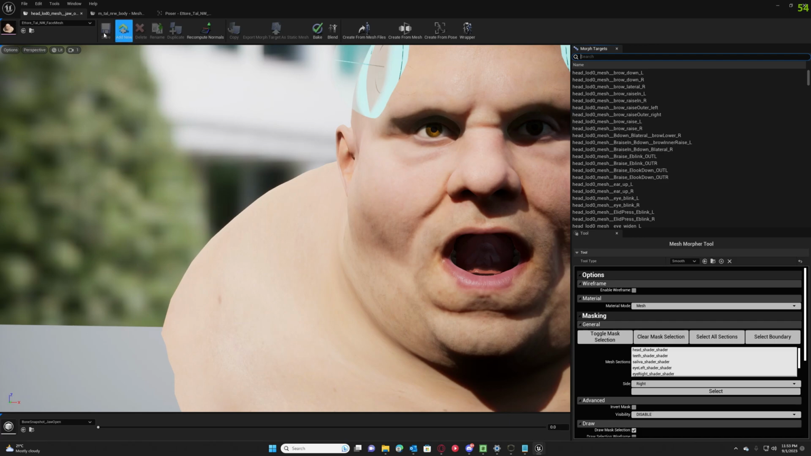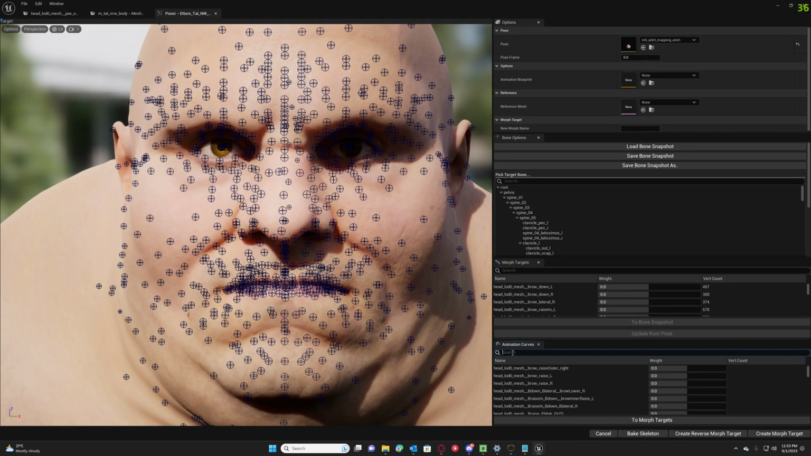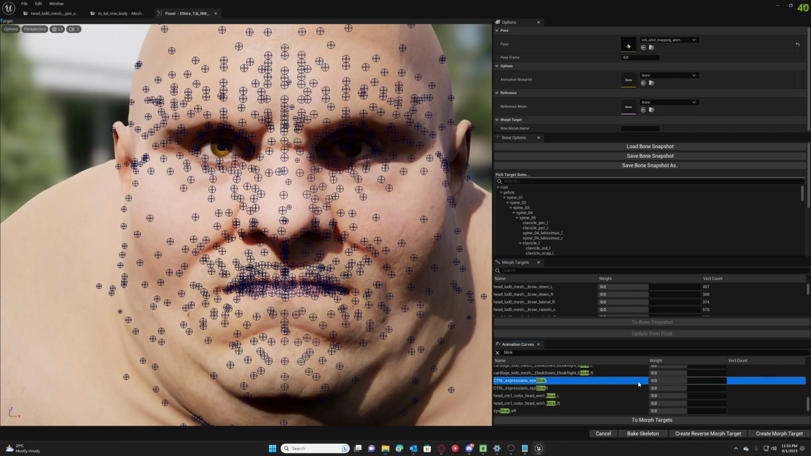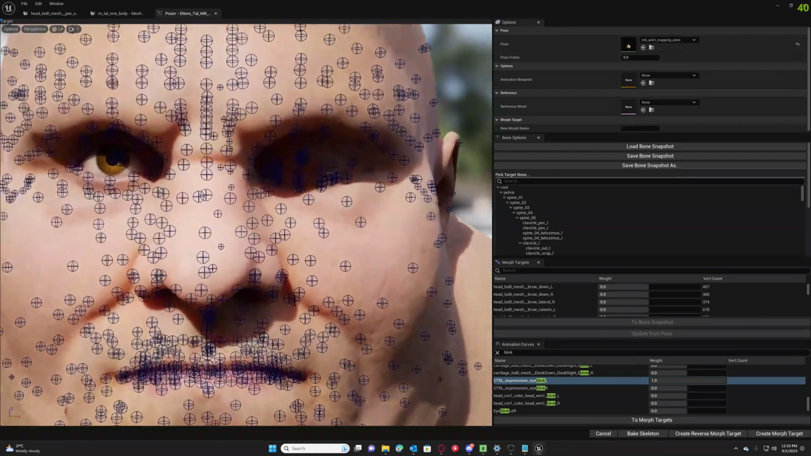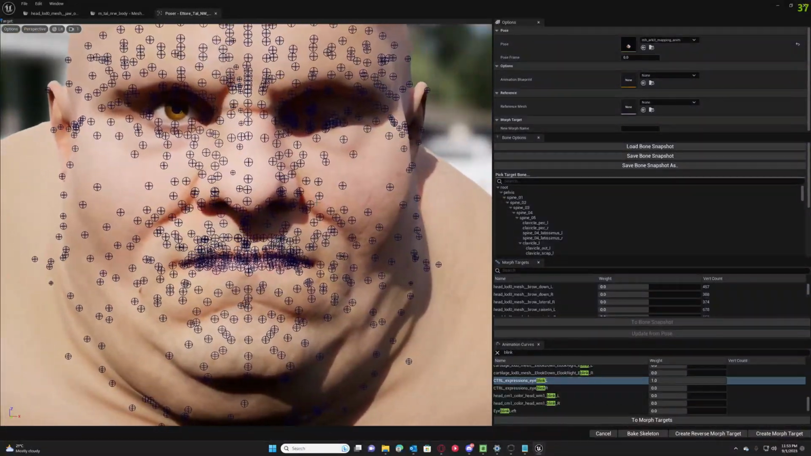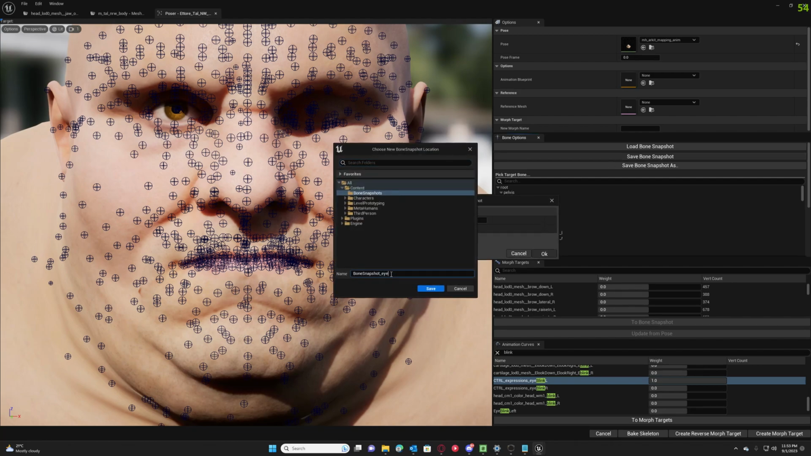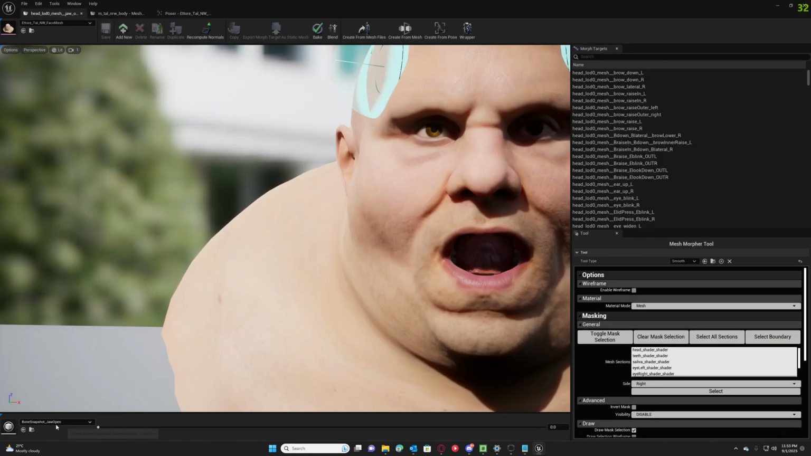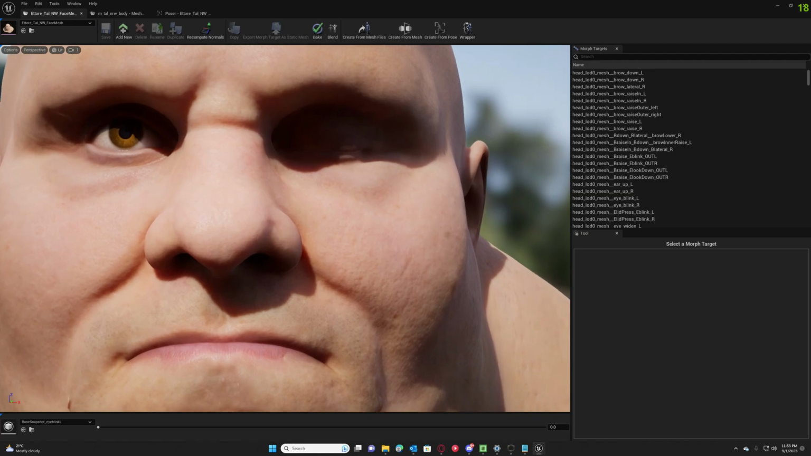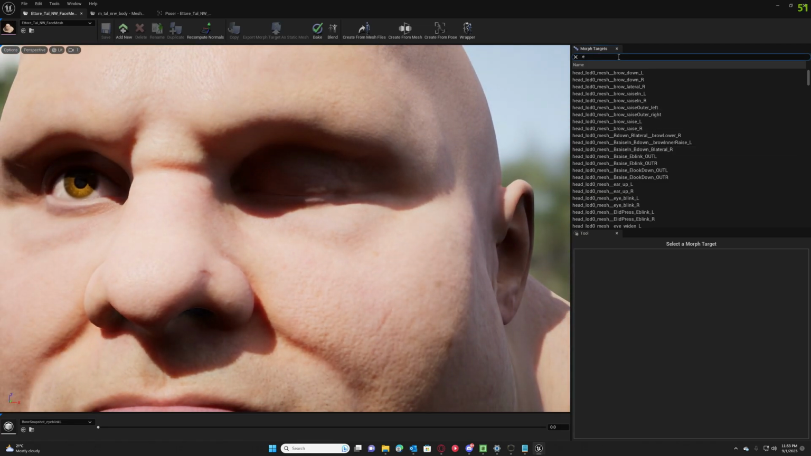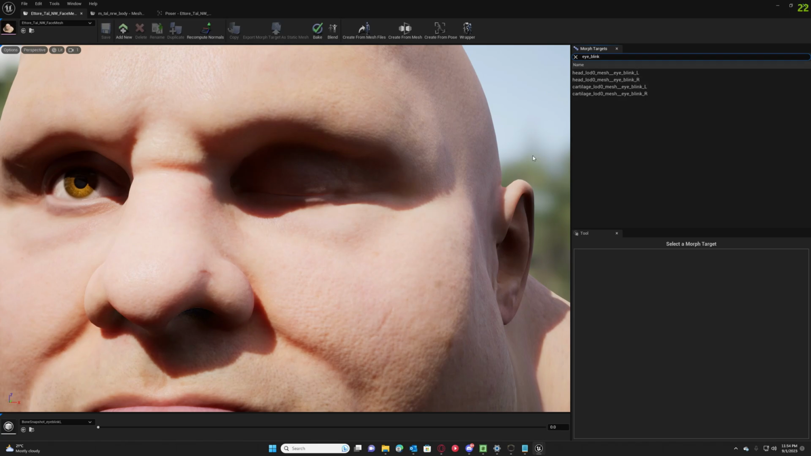We can do the same with blinking. For blink, you would have to write here blink and search for the control that is named iBlink, right? We're going to select left one. In my case here, the eyes close perfectly fine. But in your case, if it doesn't, you would save this to a bone snapshot. Let's name it iBlink left. You would save it to a bone snapshot, select the bone snapshot here, and if it doesn't close correctly, search for I blink L, right?